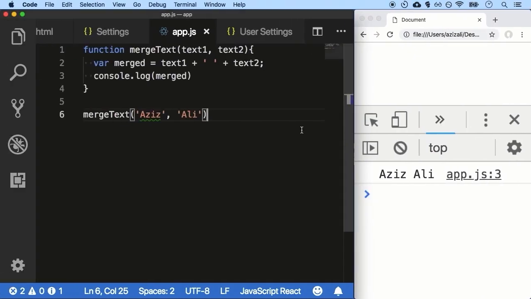So in our example over here, I've created a function named merge text. It takes two parameters, text1 and text2. It merges them with a plus operator and has a space string in between, and it simply prints that text on the console. I run that function merge text and pass the parameters Aziz, Ali, and when I refresh my app, it prints out Aziz Ali with a space. So that's the example you have already looked at, or a similar use case.